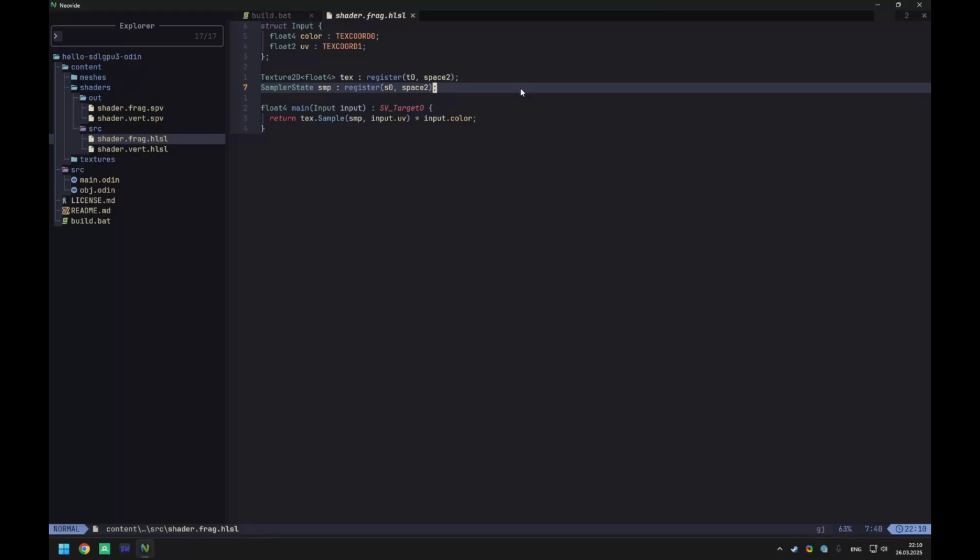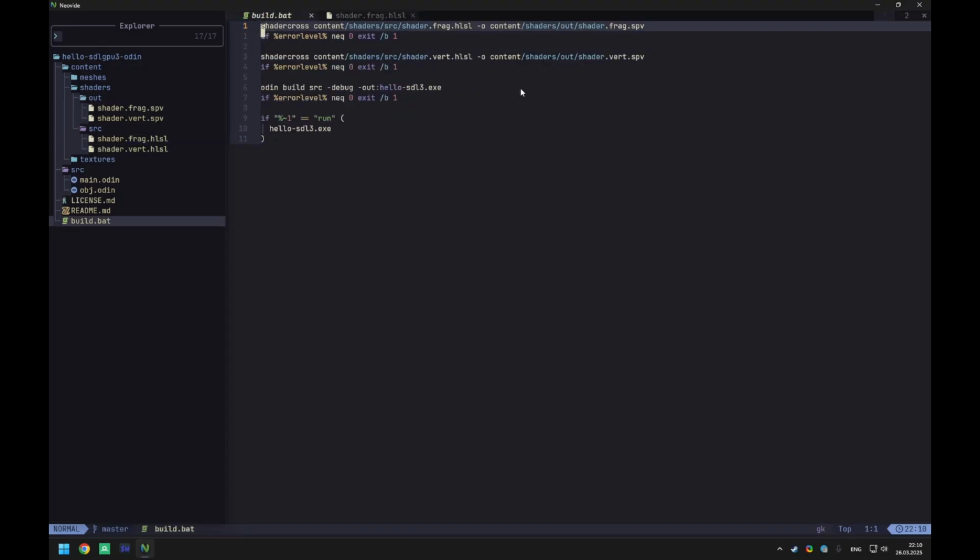Welcome back. So last time we ported our shaders to HLSL instead of GLSL and started using shader cross. And if you remember, I mentioned that Windows batch file is a horrible kind of language that is very annoying to work with, and my idea would be to actually use Odin itself as a build script runner, kind of. And this is what I will try to do now.